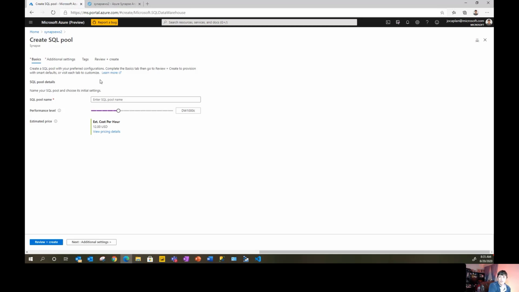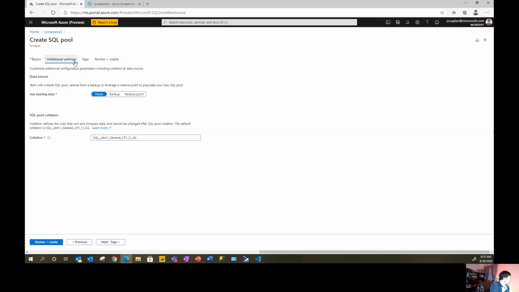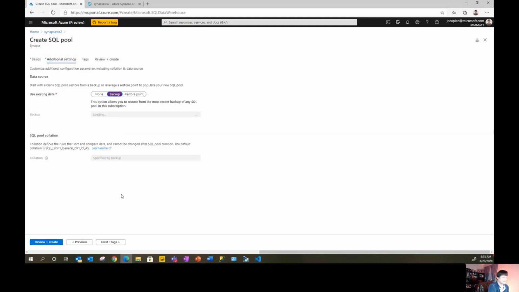If you have an existing SQL data warehouse today, and you want to try the preview, but you don't want to try the preview on production, you can do a create from backup and point to your production one, or the one you already have, and restore it to your workspace. It'll create a copy of it within your Synapse workspace that you can work directly against, and that'll become a new pool.